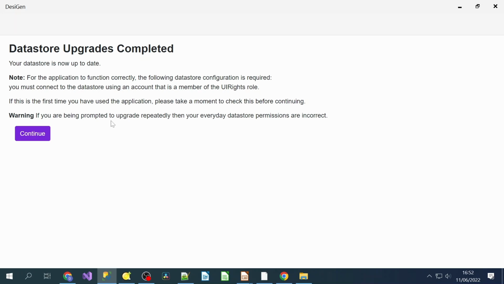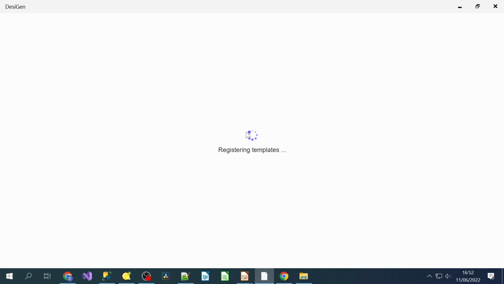So make sure that you add the everyday user account that you're using as a member of the UI rights role in the database where your designs are going to be stored. With that done, it can now register all the built-in templates and create all the categories that things are in, in order to make them available to you when you do design.